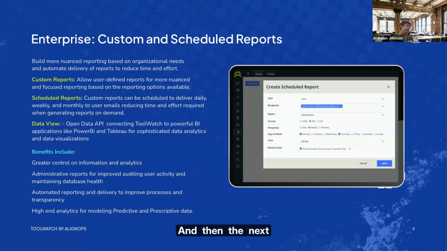And then the next tier up of really amazing data access inside of ToolWatch is our new DataView tool. So this is an open data API, which is connecting ToolWatch to any of the business analytics tools that you're wanting to use inside your organization, such as Power BI or Tableau. So all of these things really give you a greater control over information in your analytics, and they allow you to take the next level steps into how you are reviewing your data within your organization, and then allow you to take some really amazing steps into improving the efficiency of your organization.